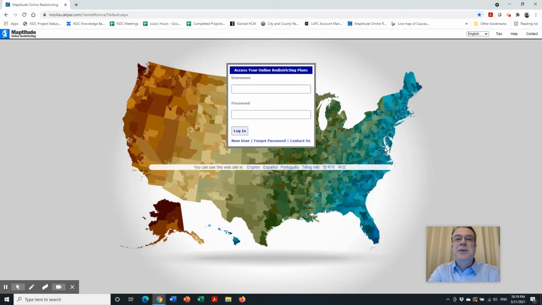I'm happy to have this opportunity to share with you a basic introduction to the features of Caliper's Maptitude Online Redistricting tool. This is one of the more powerful tools available to allow residents to draw and submit proposed redistricting maps or districting maps for their jurisdiction. So with that, I'm going to jump right in.